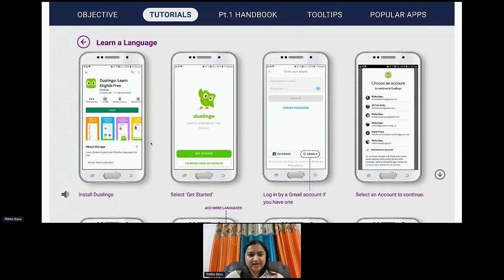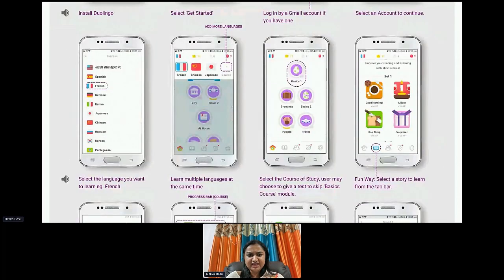So in the handbook, the last chapter covered how to install an application. Then, for example, the first screen will show, hi, you have to install Duolingo, how you can start with creating an account or logging in using a Gmail account, and so on, adding a language, how to set up the basics, all these.